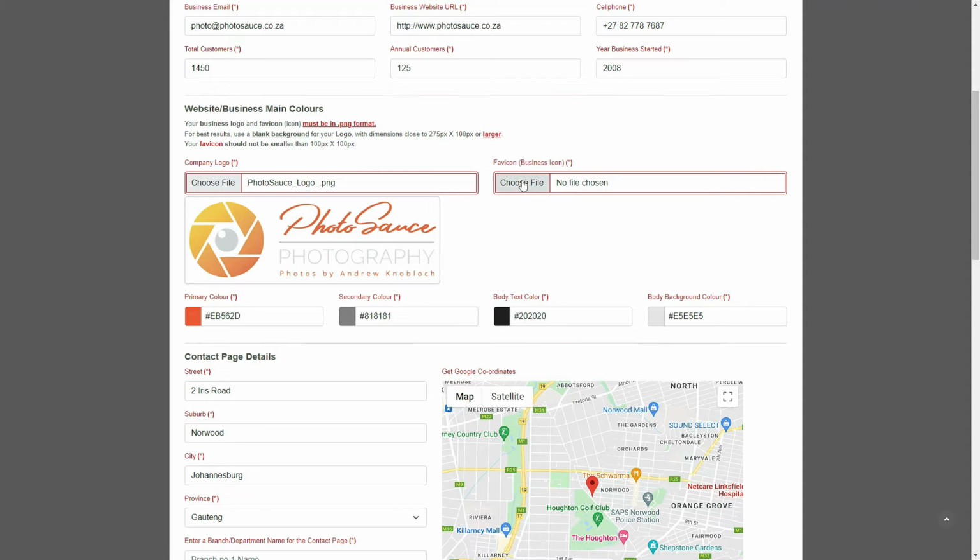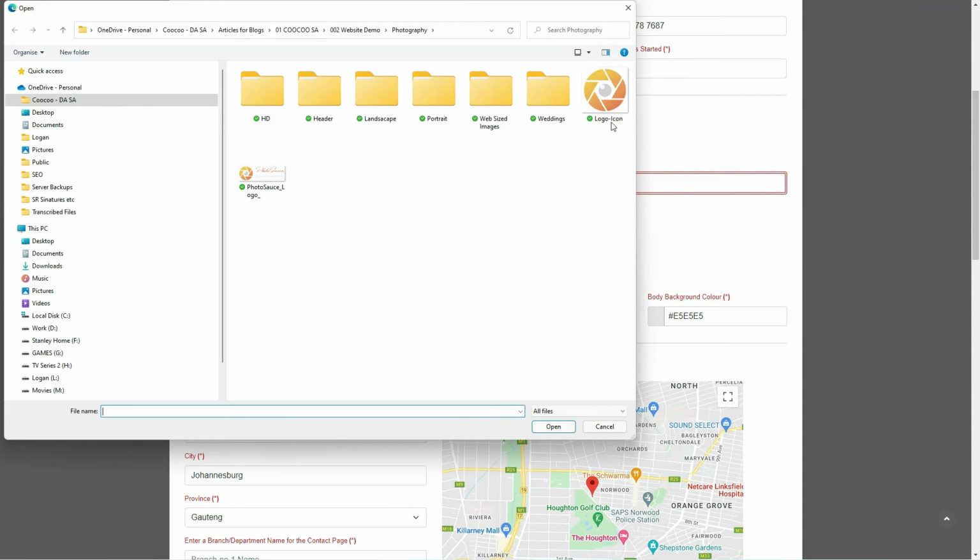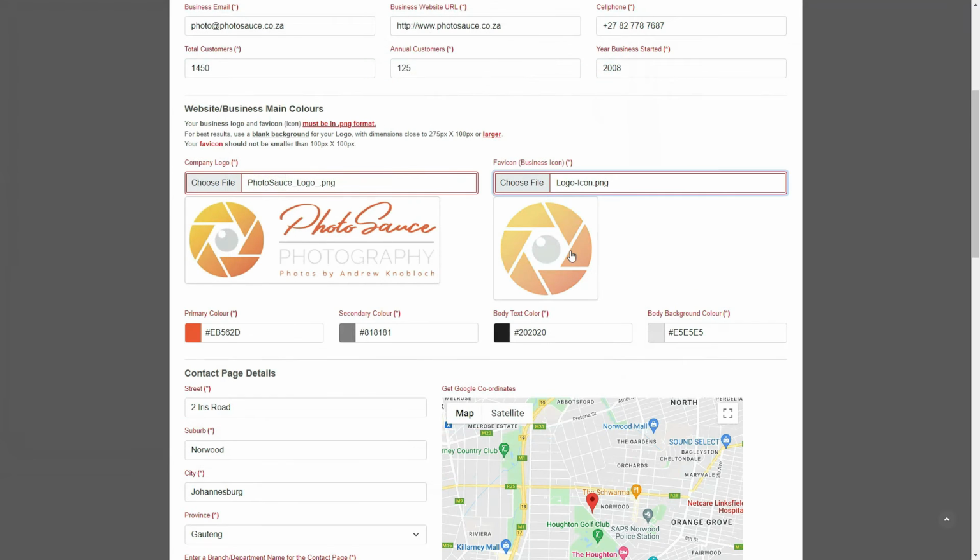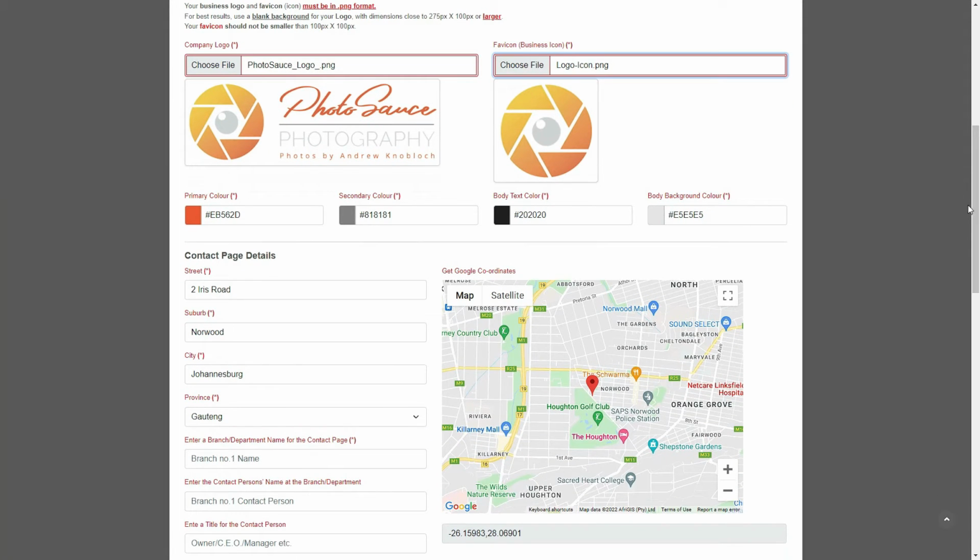We also need to add our favicon, or business icon, in the box next to our logo. When you are happy with the 4 primary colors, and if both your logo and icon are displaying as thumbnails, we can move down to the address area and adjust the business's physical address in the next section. Here we have given you the options of editing or adding a street, suburb, city, and province.